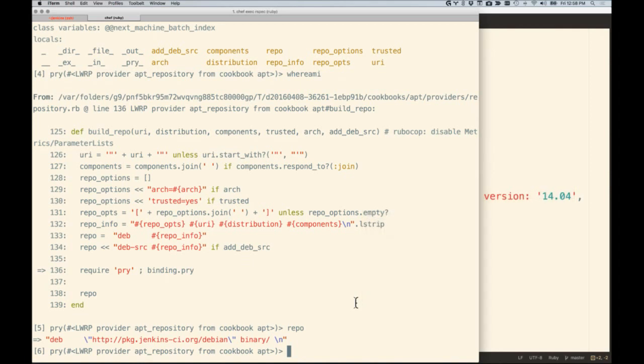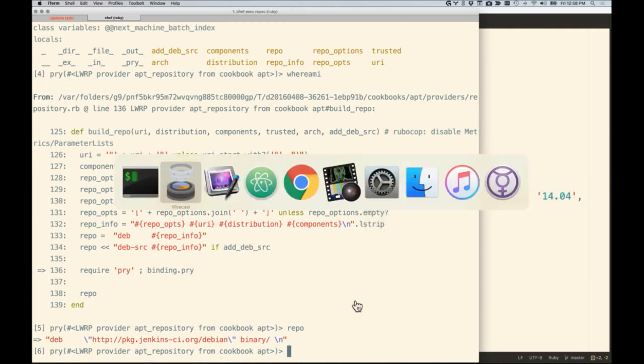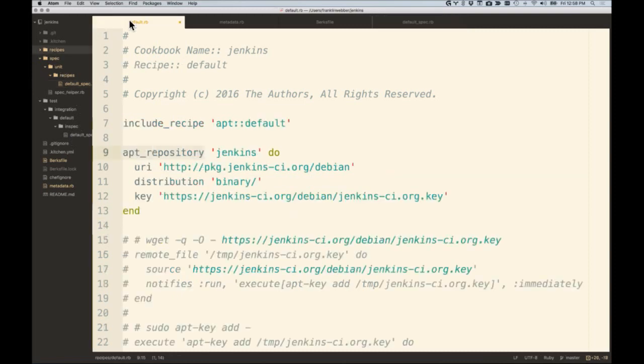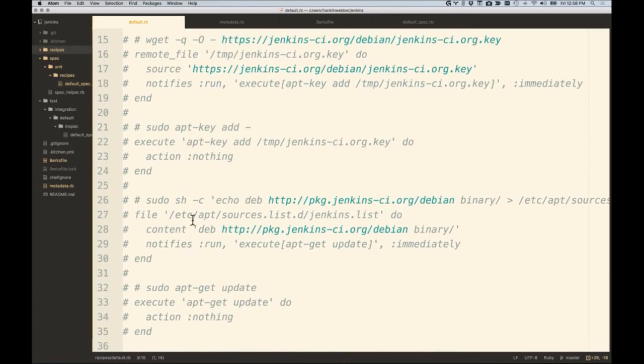We've got this being written out to the file, and this looks very similar to what we wrote before. So I'm going to go back to our original implementation inside of the recipe, and I hopefully am going to see something that looks familiar. So go to the default recipe. What did we write out to the file?